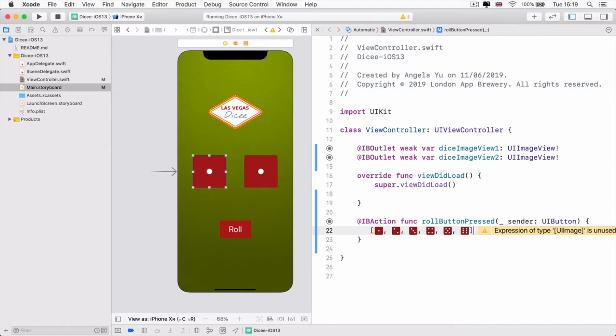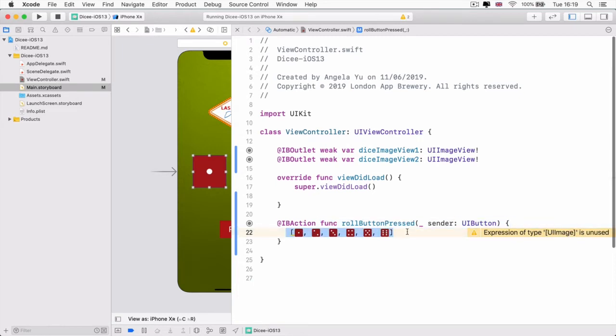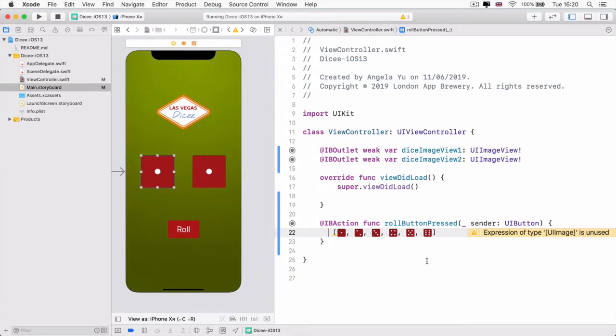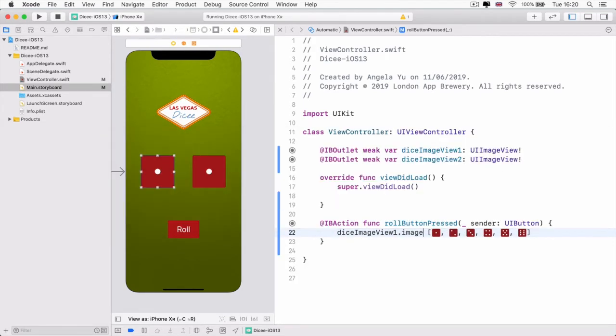Now, once I've created my array, you can see that I'm getting a yellow warning that says expression of type array of UIImages is unused. So at the moment, it's kind of just sitting there, unloved and unused. So let's use it and make it feel useful. We're going to do that by setting diceImageView1 to show one of these images from the array. So I'm going to write diceImageView1.image, of course, to change the image property, and I'm going to set it equal to the value.